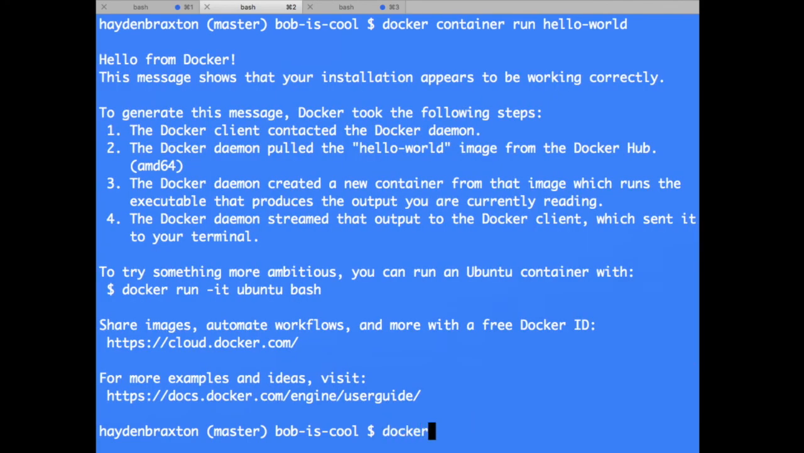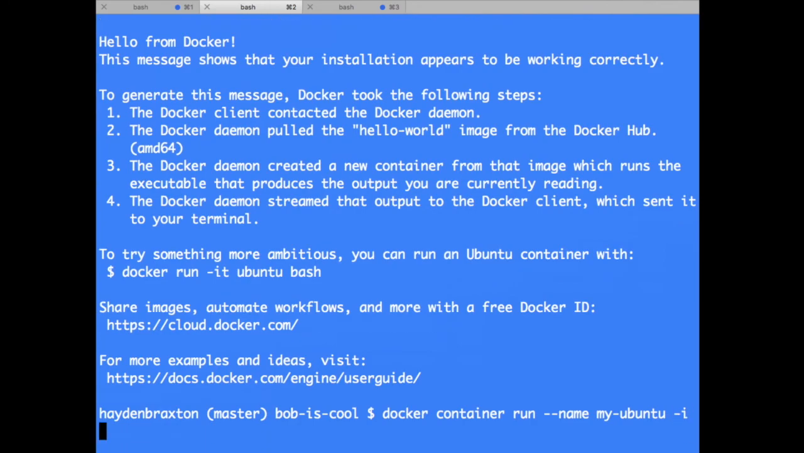So let's do something a little more significant. We will do docker container run. You can name your containers. So I'm going to name this one my-ubuntu. And now I'm also going to pass the i flag and the t flag. And then for the image, I'm going to say ubuntu.